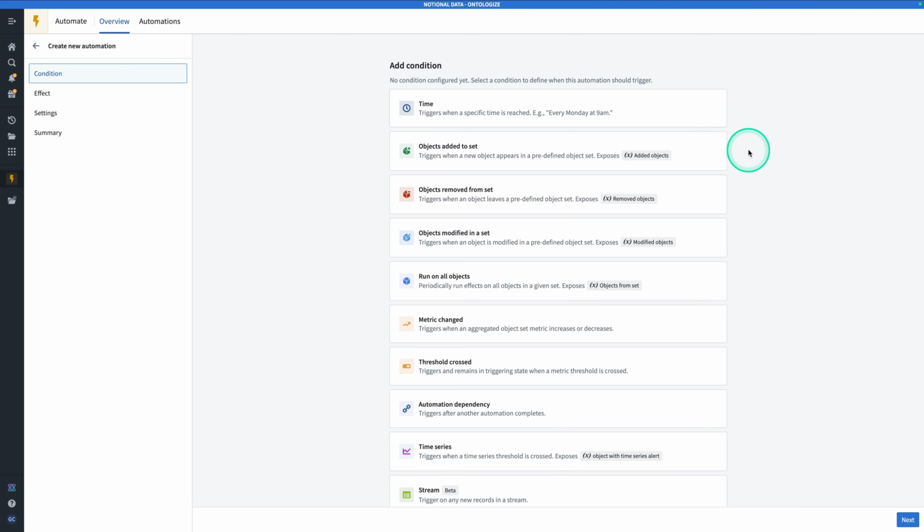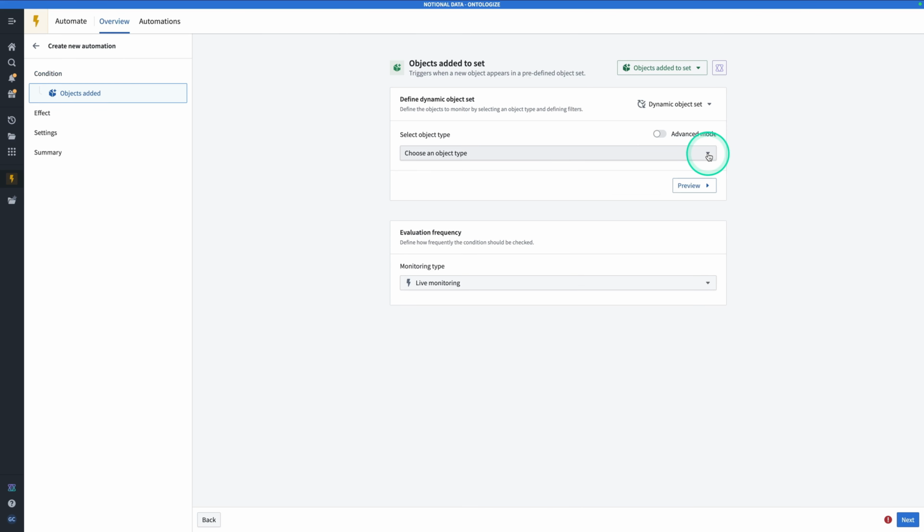The trigger. So again, an automation is composed of conditions and effects. In this case, the condition is going to be: do I see a claim where the status is under investigation and it's not high risk? If so, we're going to fire off an alert. So you're going to choose the condition, object added to set. We're going to click on that one.